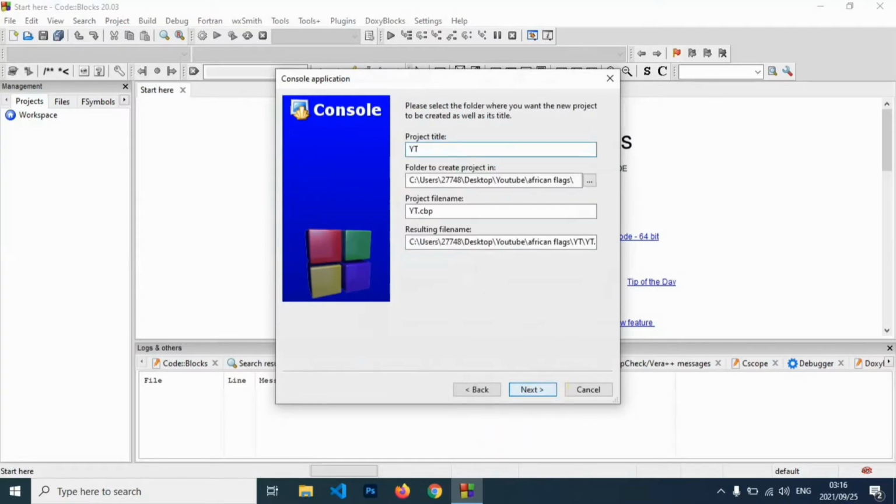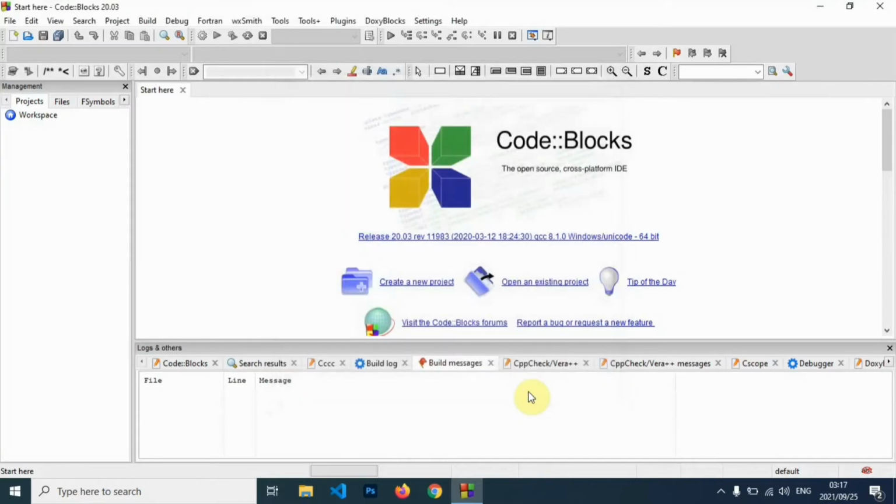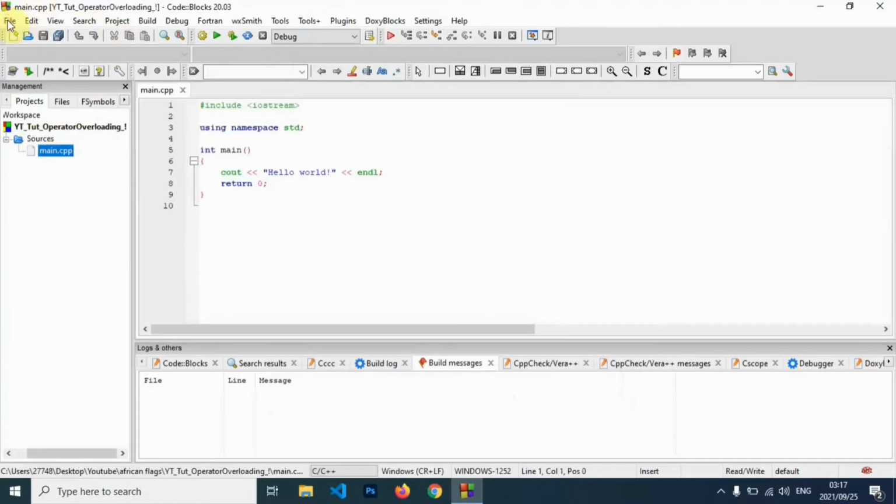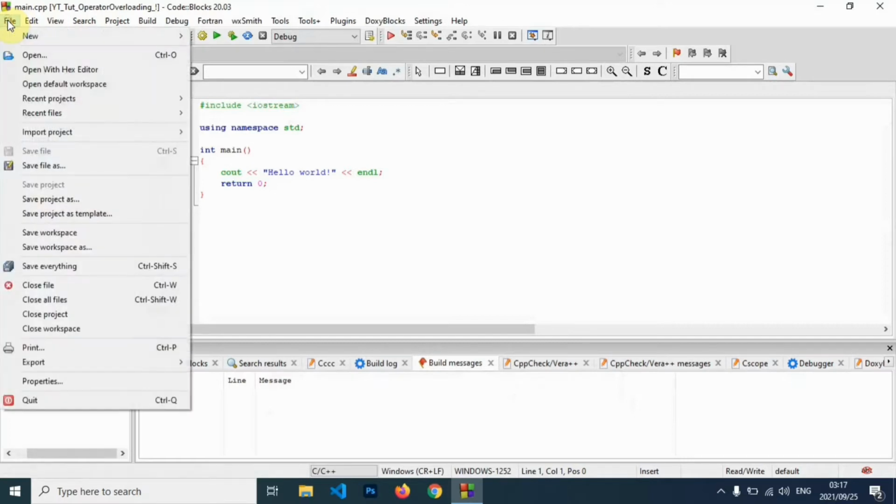Let's call it YouTube operator overloading. You click next, finish. And now that you have a new project, you can create a new header file, add a new header file in your project.